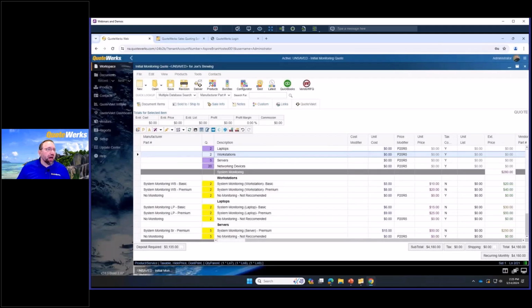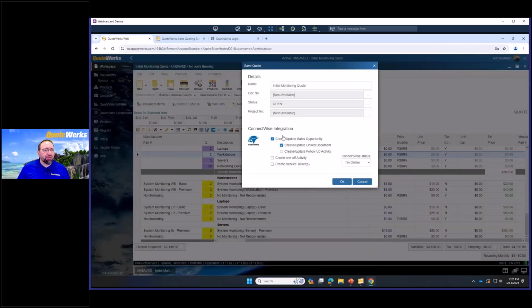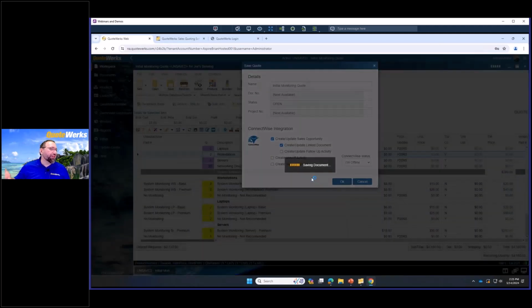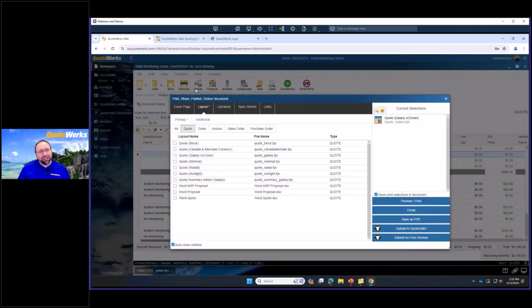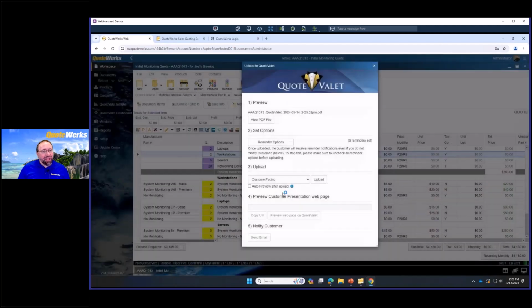All right, so now I'm going to go ahead and save this document. I'm going to save it really quickly here and do it offline. Obviously, we'd have the ability to save it back to ConnectWise. I'm not going to do that in this case. When it comes to delivering the quote, it's exactly the same as it would have been on desktop. You'll notice that we're still using our PDF files, and we'll go ahead and upload this to QuoteValet. And now we can take a look at it.